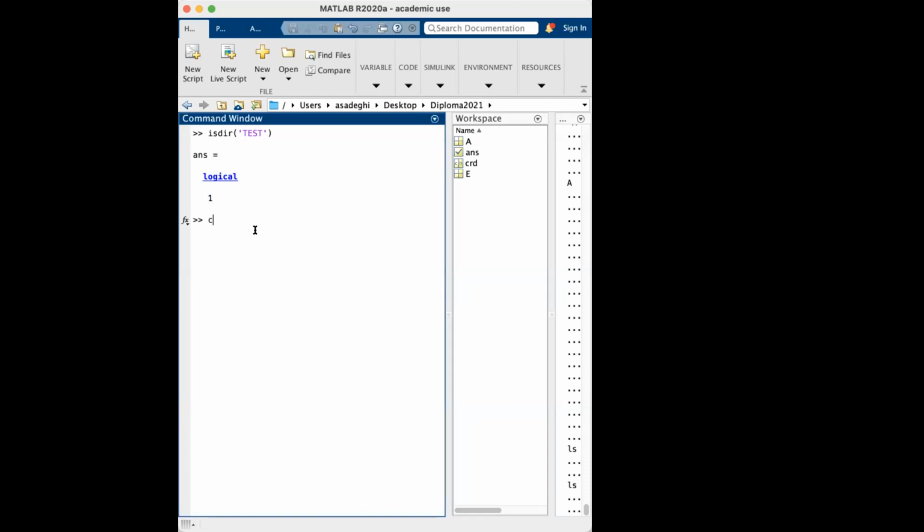And then, for example, we already saved our current directory to crd, and if we try this dir crd, we'll get yes. And for example, we can try it with a directory that I think we don't have there. So it's dir test, and you get 0. So you don't have such a directory.